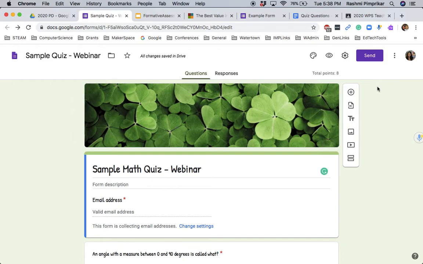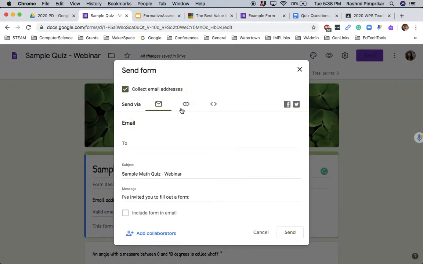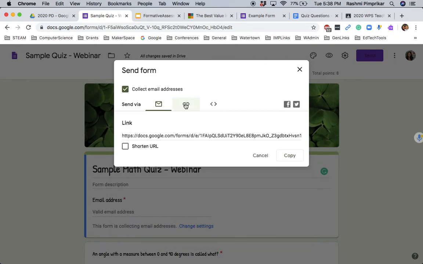Now, it's very important that as we use this option, you can always go to, how do we send this to the kids? So you can go to the send option and you can collect emails. So you can mail it and you can put all their email addresses here. You can always add collaborators down here. Or you can click on this link option. You can shorten the URL and you can send this in an email, just this URL, by copying it.